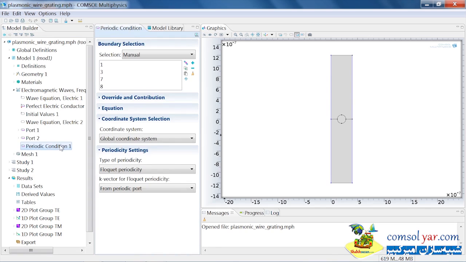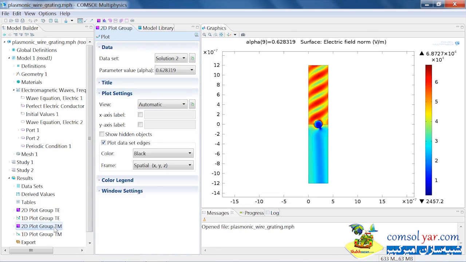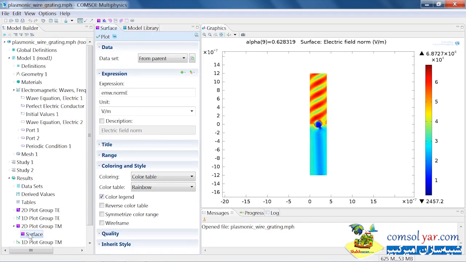Now in the results, if we look at the TM wave here, we'll see the results plotted on this unit cell that we've modeled. But maybe we want to get a better idea of how this incident wave is going to look like as it approaches the entire grating. So in order to do this, first we'll go ahead and turn off this plot dataset edges to eliminate those black lines around the model. And then we'll look here. We see we have a surface plot of the electric field norm. So we want to create a copy of this plot and tessellate that out horizontally.